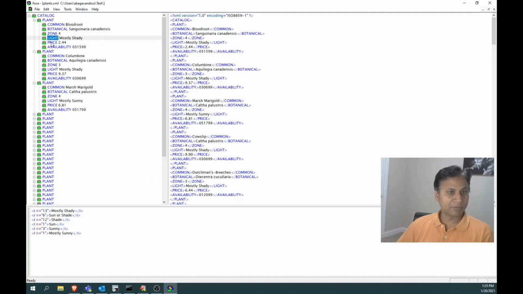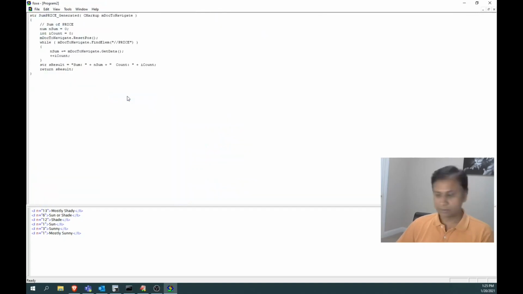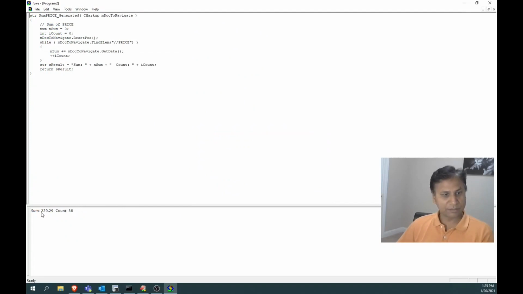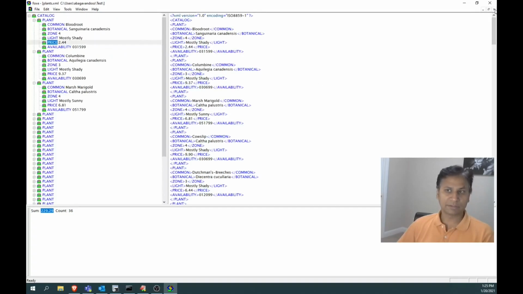Now here I would like to find out the total of the price given in this catalog. I would like to sum. How do I need to sum? Go over here, right click, generate program, sum. F9, select that XML value. See, the total value is 229. So in total we have 36 nodes. Out of 36 nodes, the sum value is 229.29. Right? So I will close this one.